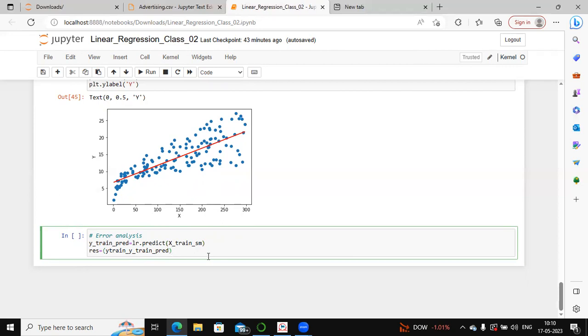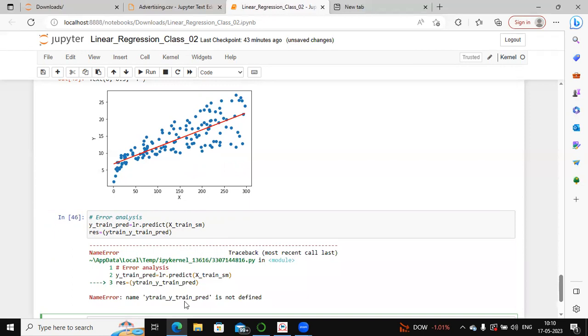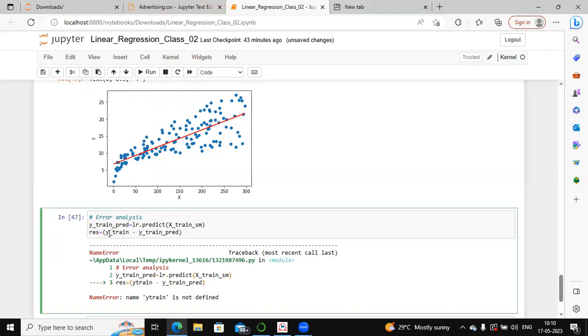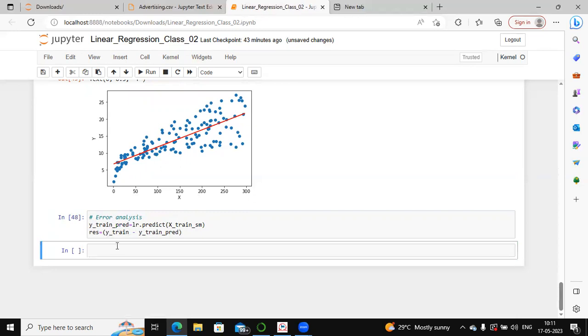So now what we will do is y train predictions. There is some mistake over here. Y train minus y train predicted. This is y train minus y train predicted. Okay, so we have got the value, the residual. Now we will plot the histogram of errors.